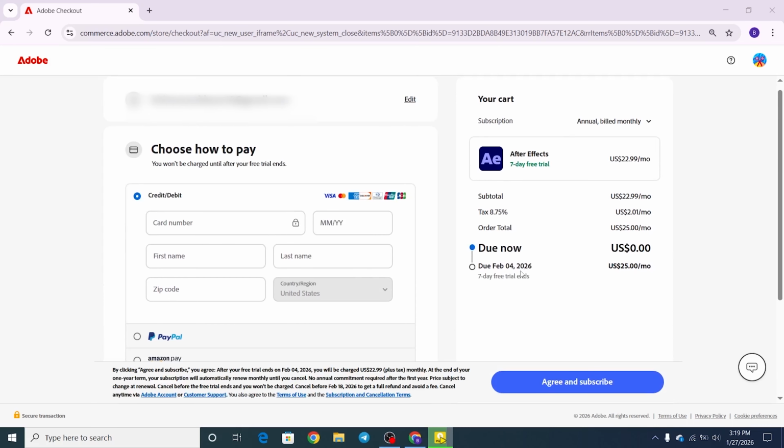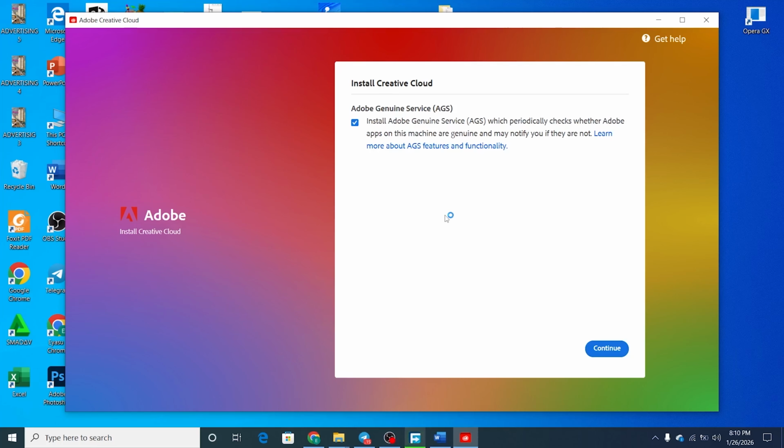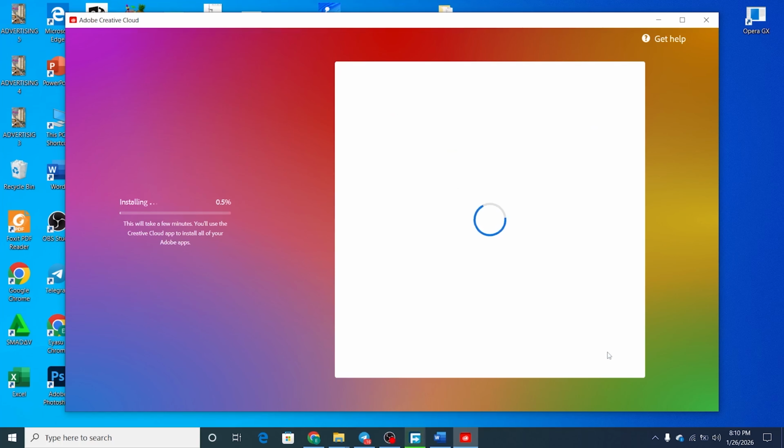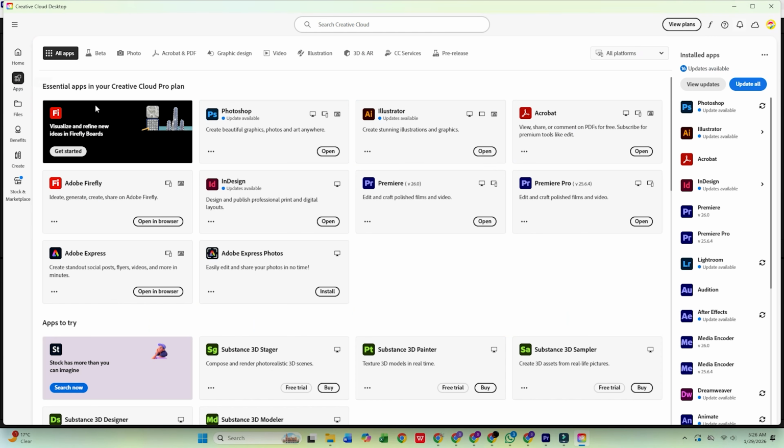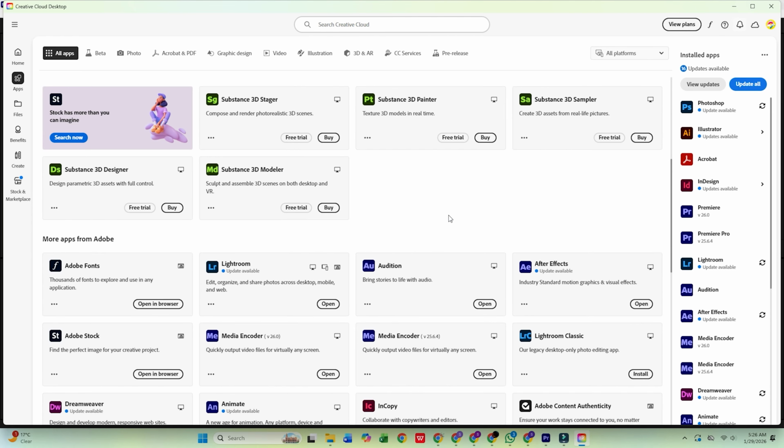Once your account is verified, the site will automatically download the Creative Cloud desktop app. This is Adobe's official app manager for all their software. Install that app, log in, and find After Effects. Click Install to ensure you get the latest, safe files directly from Adobe.